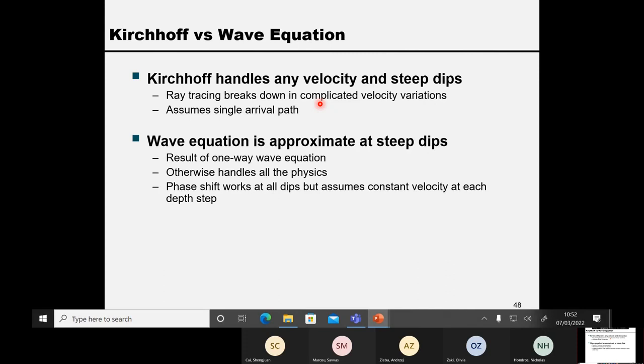We can separate this responsibility, right? So if the result is not good, you should go back and refine your ray tracing algorithm, not the migration. As long as you give good travel time information, you can do a good migration. Most of the time, we assume a single ray path. We will show you an example of why we do need to consider multiple ray paths if it's not single.